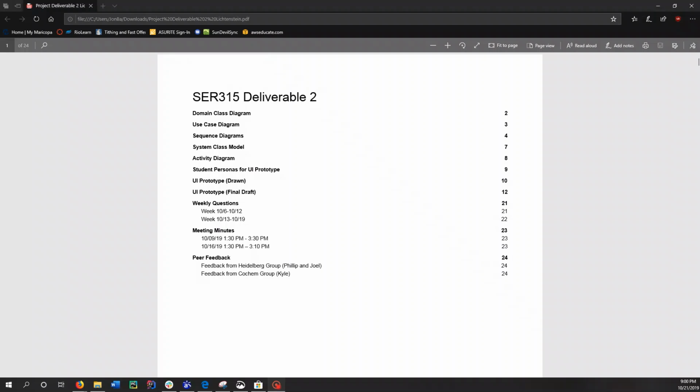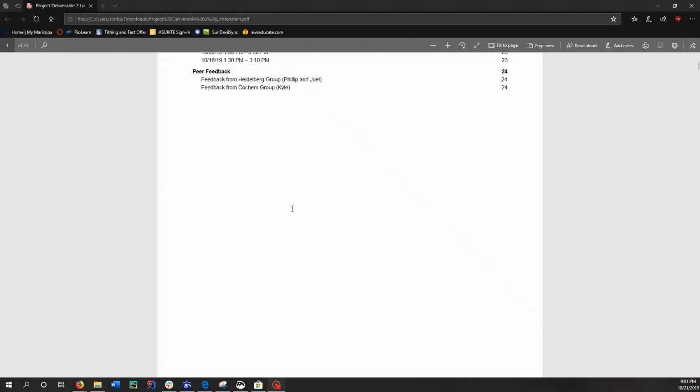Okay, we're going to go ahead and start this off. Just to start off, we're going to look at the initial page of our deliverable. It showcases all the content we have in our deliverable 2 document. We have all the documents, some peer feedback, the weekly questions, and the meeting minutes, all included in our initial table of contents here.